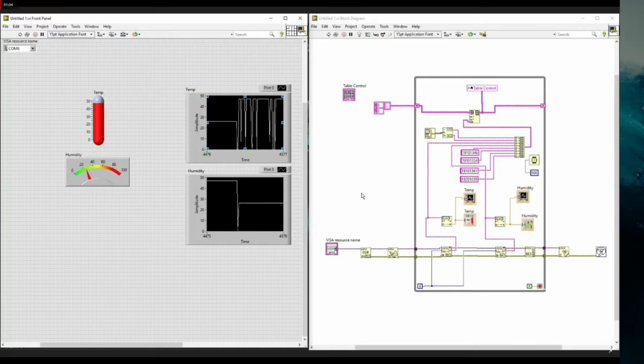You can see here on the screen that the left side is the user interface or front panel and the right side is the block diagram. We have added a temperature sensor, a humidity sensor, and two LEDs in the user interface. The constructive representation of the user interface is the block diagram. We have used LabVIEW for controlling the LED interface, which requires better TXD and RXD communication.